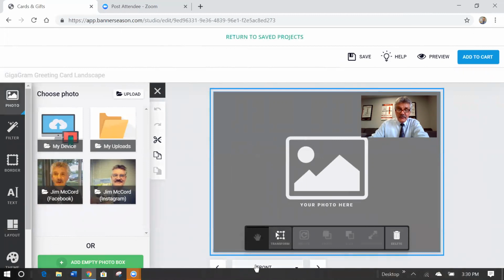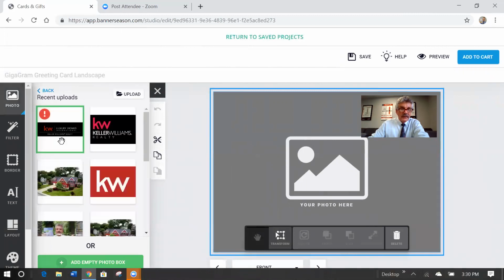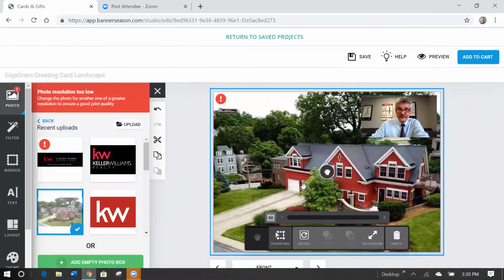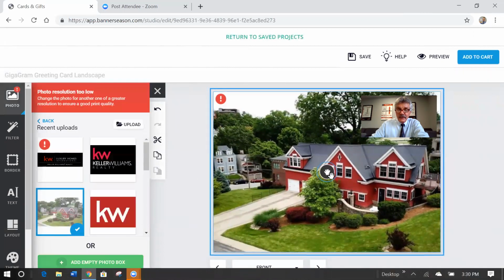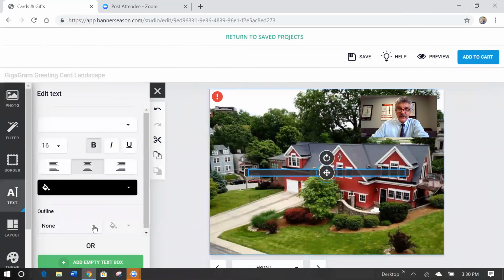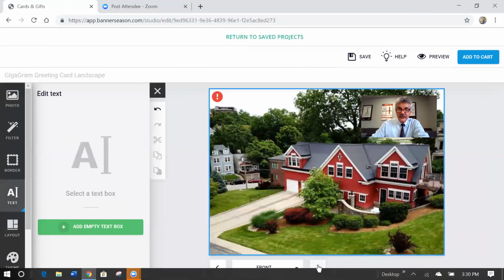And if you look right down here at the bottom, it says Front. So I'm going to click on Uploads. Recent uploads, because I did load my photos already. If you want to upload photos, you can upload them from your phone or your computer. Just click on upload. But I'm going to put this on the front of the card, just like that. That looks pretty good. If I wanted to put wording on there, I could click on text and add an empty text box. And I can move that around, but I usually don't do that on the front. So we're going to just get rid of that. We're going to leave that as is on the front.